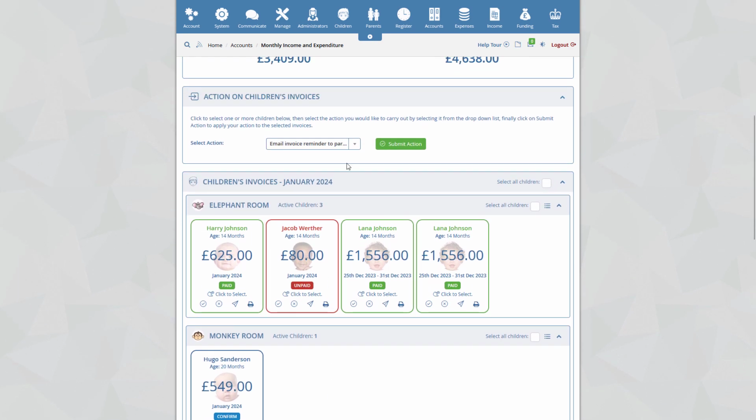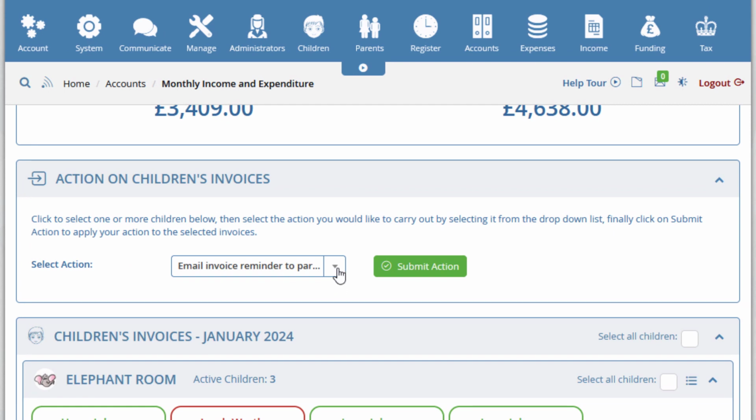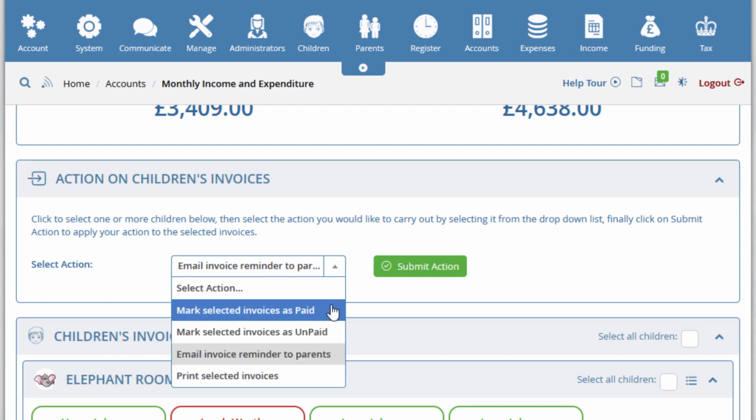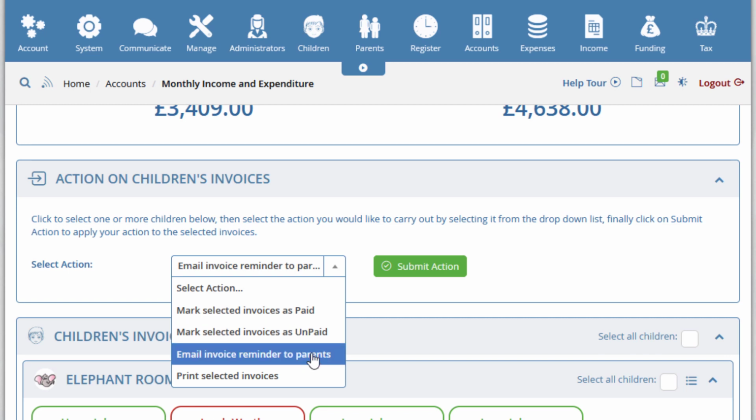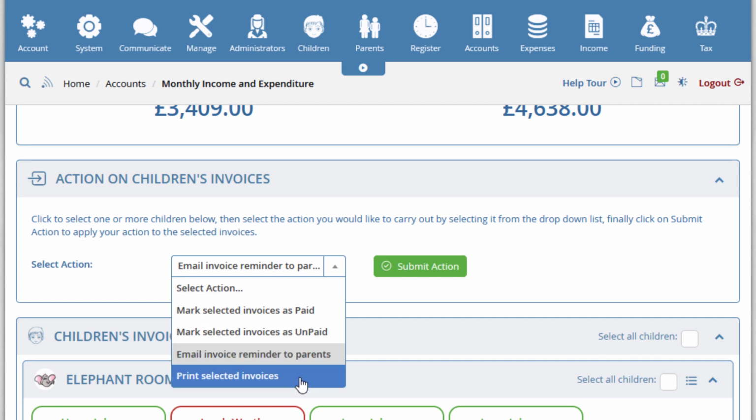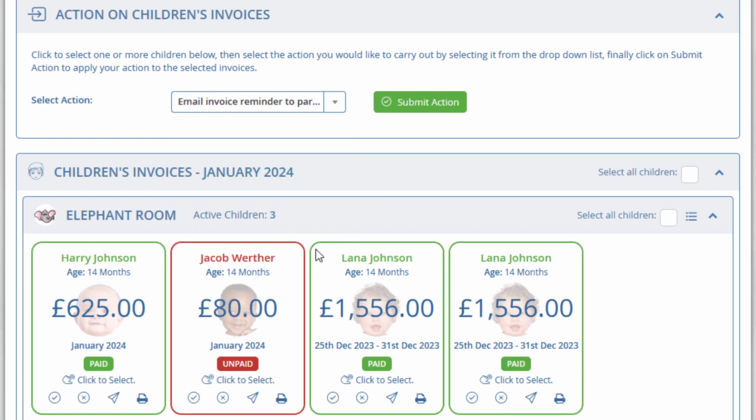Above the children in the room, here you can see a select action option. Clicking on this displays the ability to mark selected invoices as paid or unpaid, email an invoice reminder to parents, or print selected invoices.